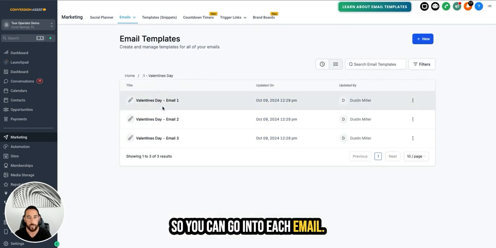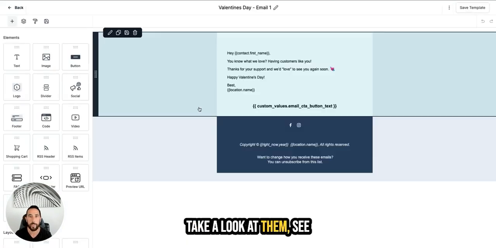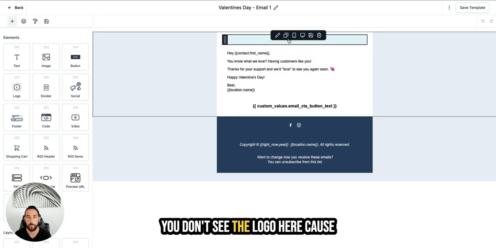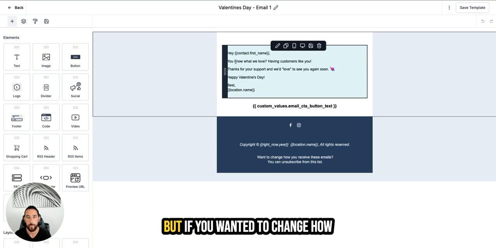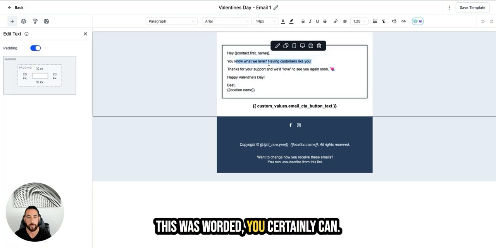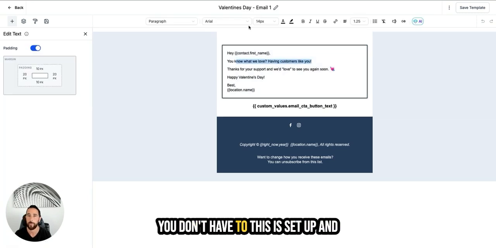So you can go into each email, take a look at them, see what they look like. You don't see the logo here because it's basically a custom variable. Same thing here. Don't let that alarm you. That's just the way it's supposed to be. But if you wanted to change how this was worded, you certainly can. You don't have to. This is set up and ready to deploy as is.